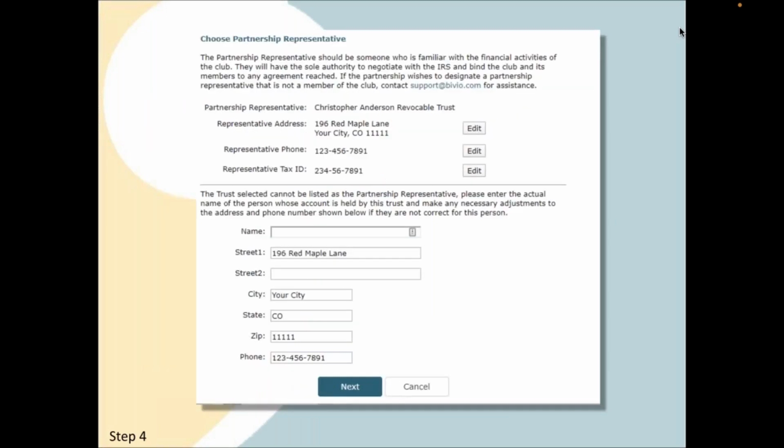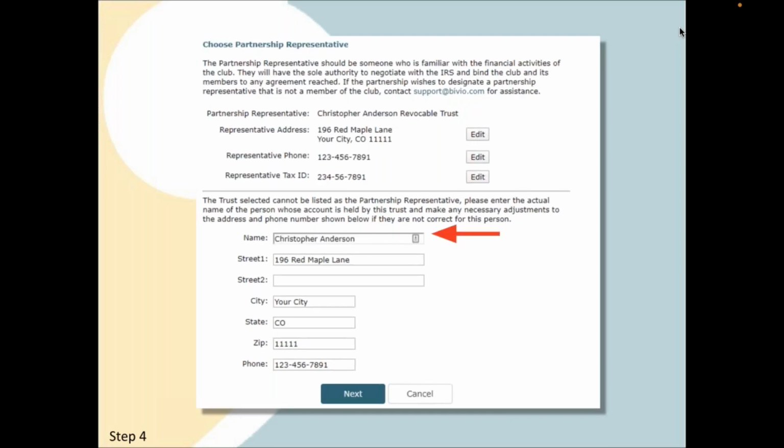You'll need to enter the name, address, phone, and social security number for whomever you designate as partnership representative. If your partnership representative holds their club ownership in a trust, you'll need to enter their name in the bottom section. You cannot have a trust named as a partnership representative.